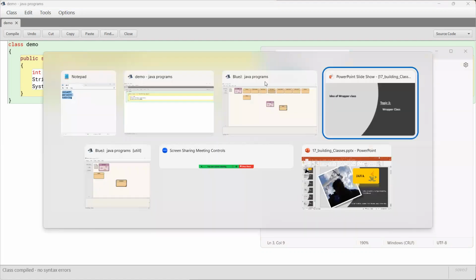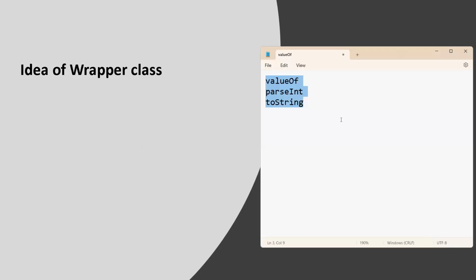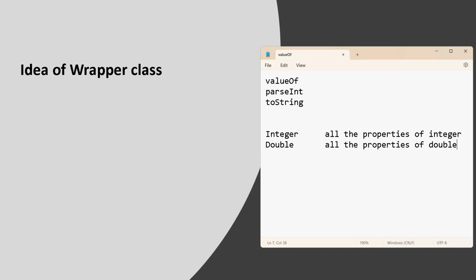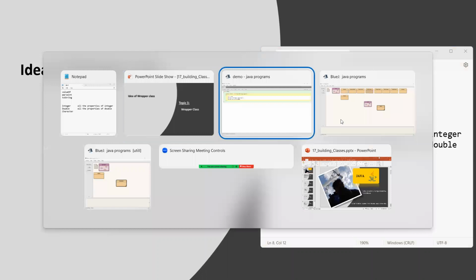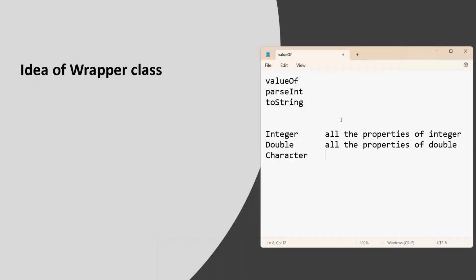Okay, so this is the idea of wrapper classes. There are a few wrapper classes, like Integer, possessing all the properties of int. We have a class called Double, which has all the properties of double. We have many more classes, like Character. You can search everything in Google. We have a list of functions available for those classes as well, so you can search for Integer class functions and all of them will be listed there. But again, it is not important for you.